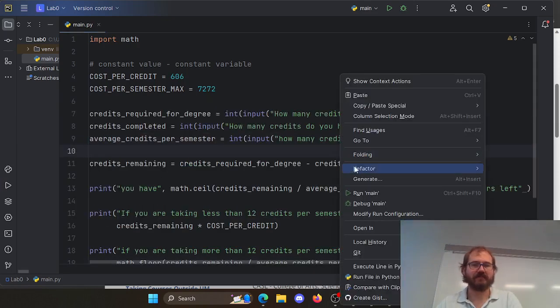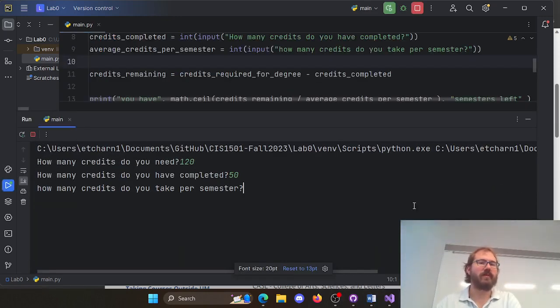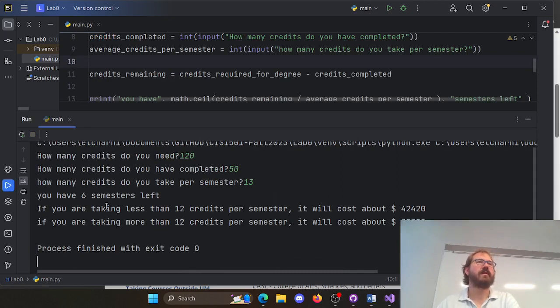So let's try it again here. Let's say we did 120 credits, we have 50. It means we have 70. If we take 13 credits per semester, right? That's 5 point something, right? So you'll get a slight discount because 5 semesters you pay the block rate, and then the 6th semester you pay the remaining 5 credits worth, right? I think 5 times 13 is 65, right? So 65 out of the 70 we pay the block rate, and then the 5 left we pay the per credit rate. So I think the math checks out.